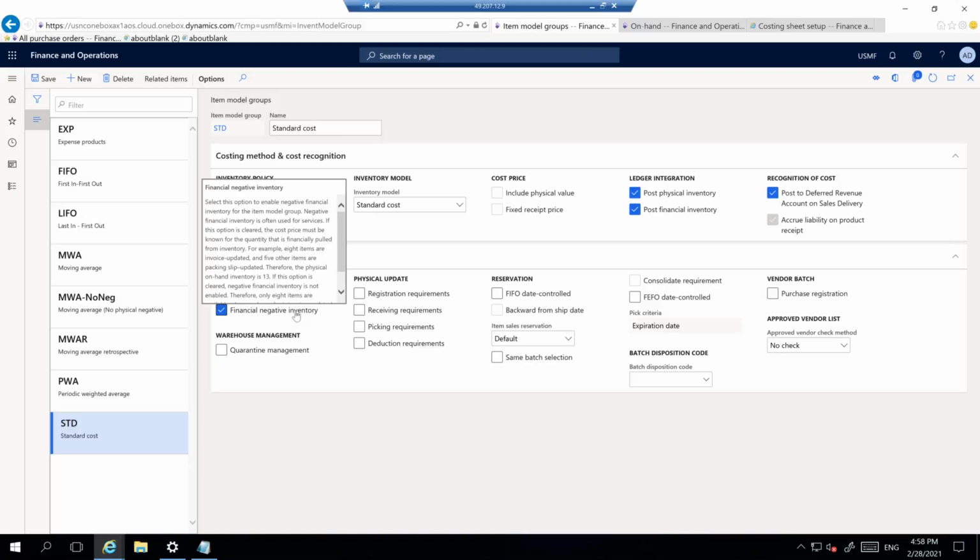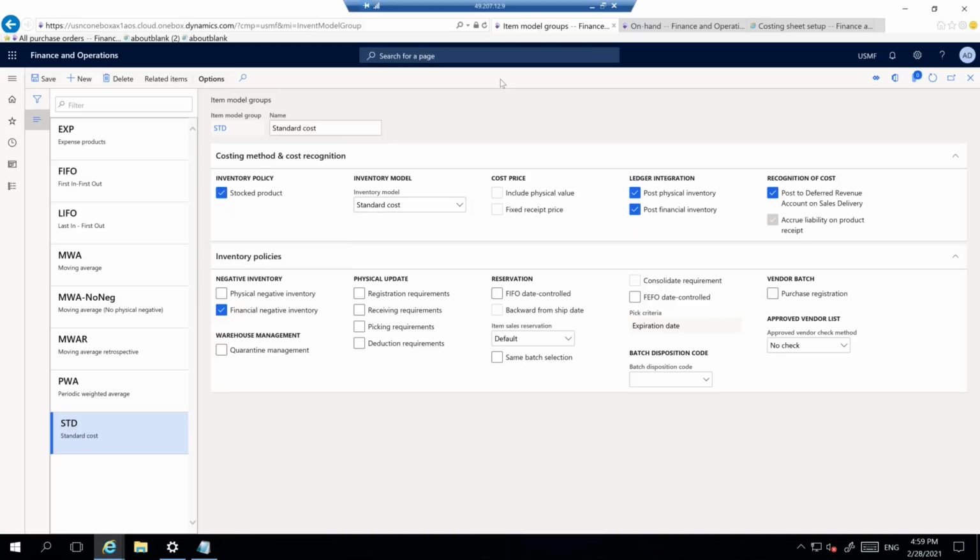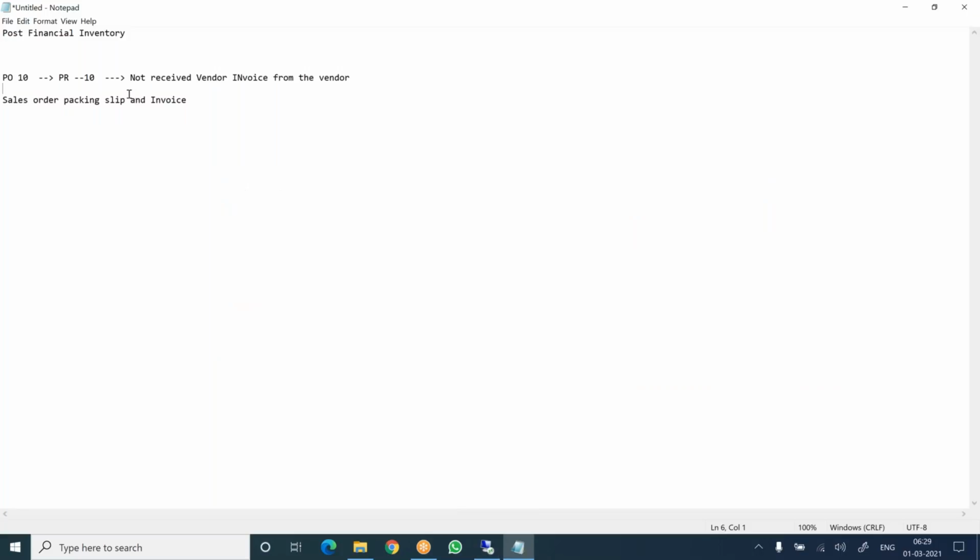Select this option to enable negative financial inventory for the item model group. Negative financial inventory is often used for services. If this option is cleared, the cost price must be known, so you can go through this message. Here the intention was explained with the example. So on hand inventory is explained clearly. So at the time of invoice, stock is available but not invoiced, but I can do this one. If you want like this, we need to enable this checkbox.